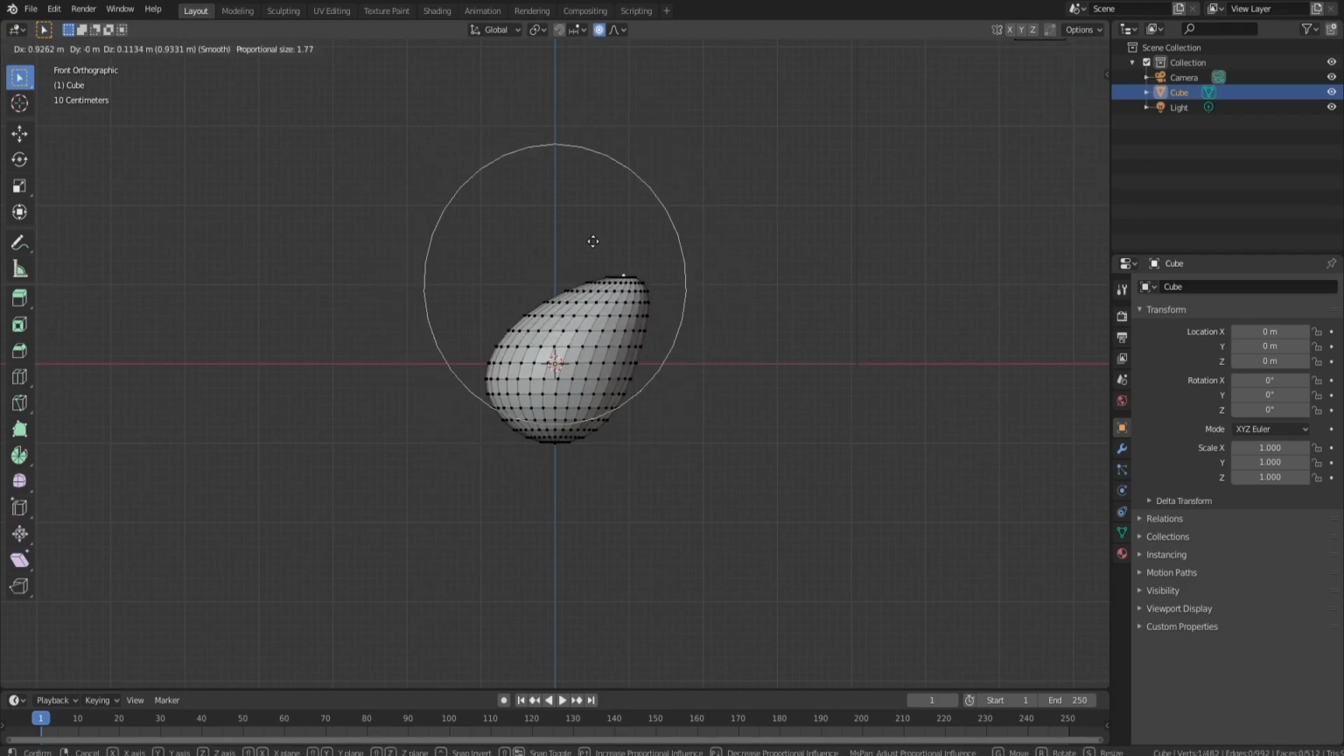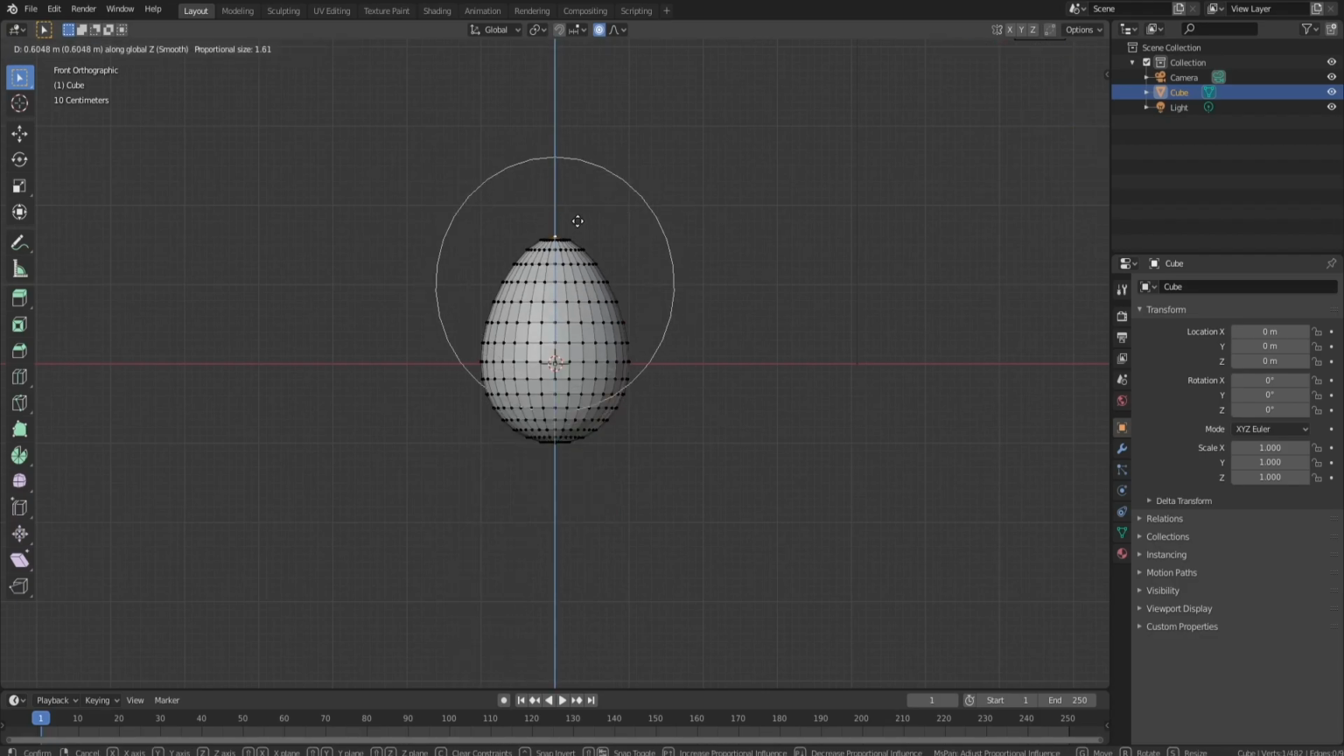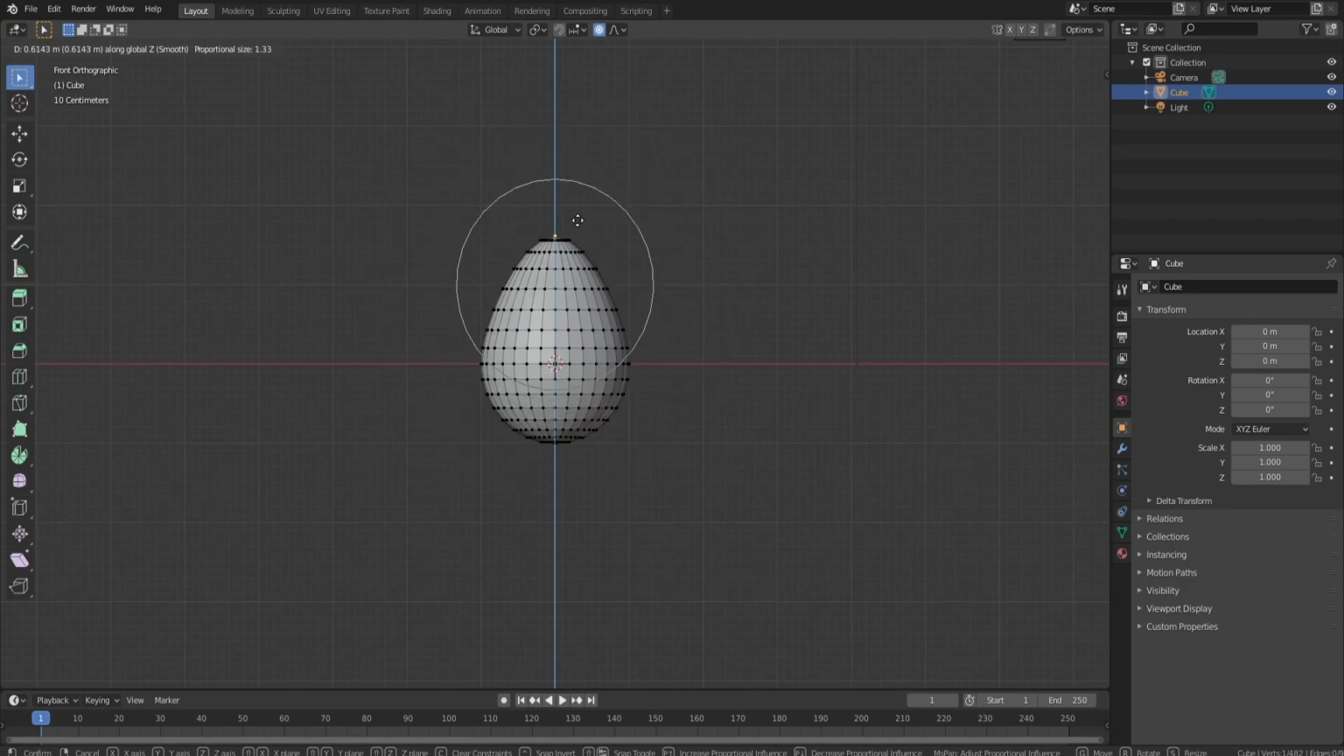So if you just press G to grab, you're not going to go straight up or straight down. If you press G and then press Z, you're going to be all good, okay? And you can adjust this to make it more of whatever kind of egg shape just by scrolling your mouse, all right? Now this is an egg.